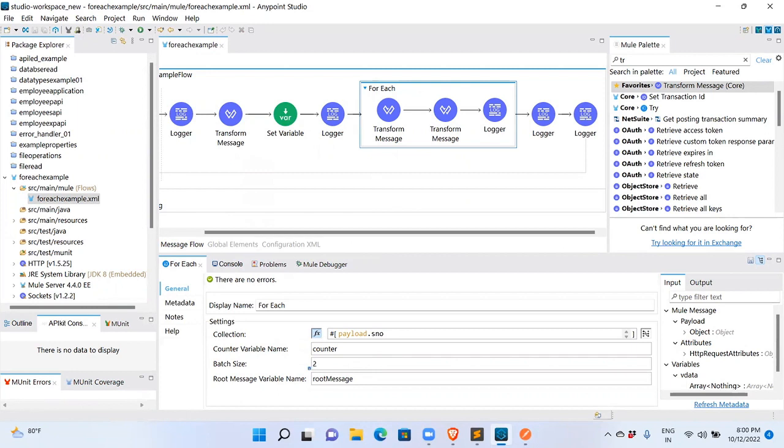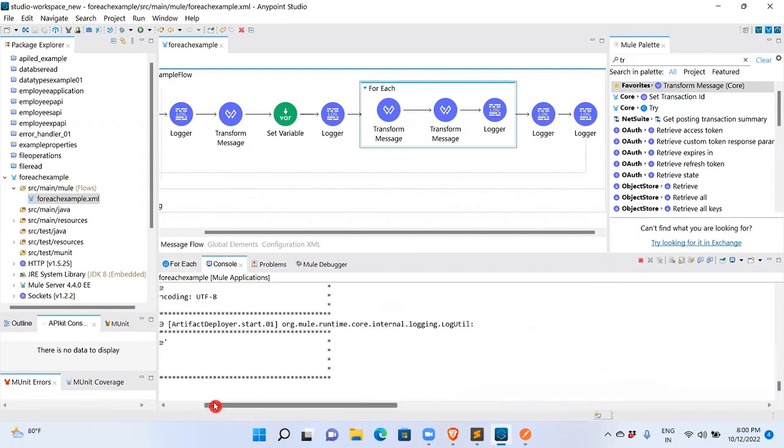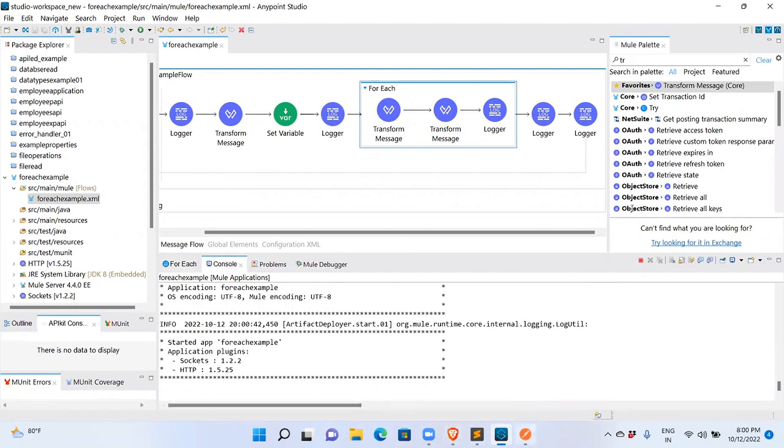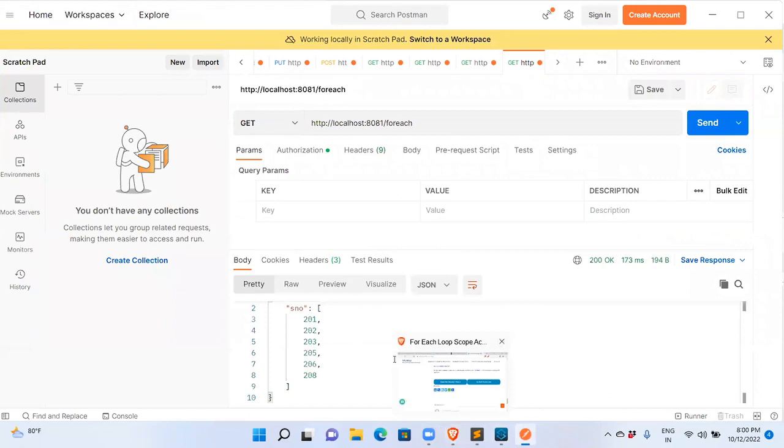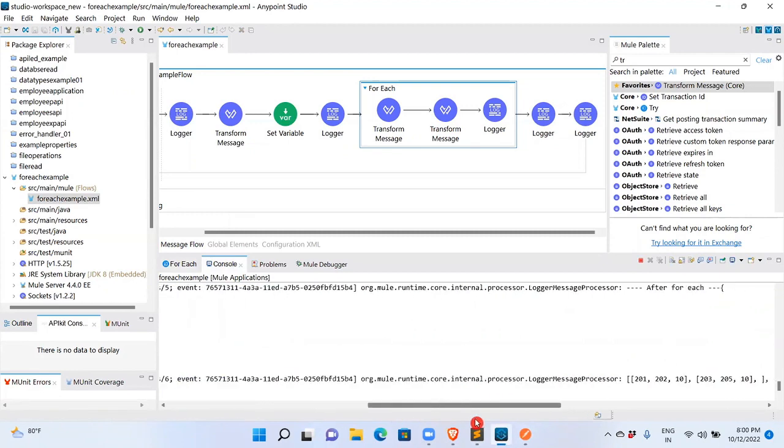Let us see the output first, then you can understand. Okay, I'll run it, save the program and just wait for it. Let's run it. Then go to Postman and run the program. Go to your Mule and let's see what output is coming.